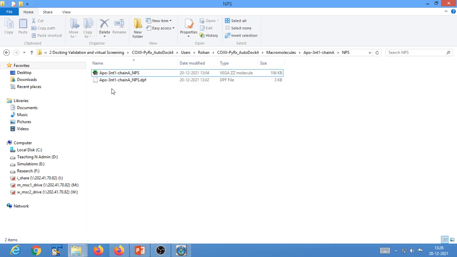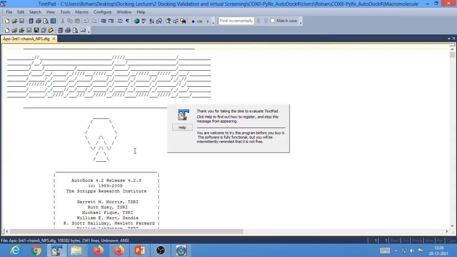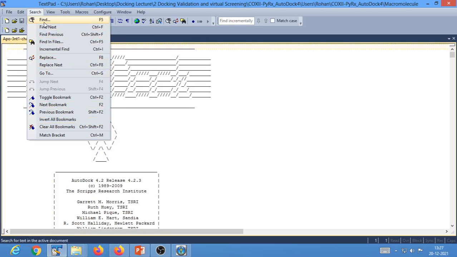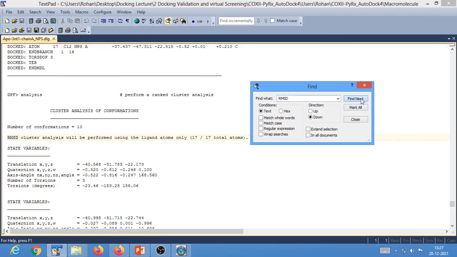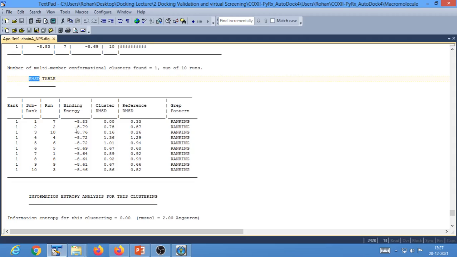Okay, so now what you are supposed to do is to open this docking log file in TextPad or any text editor and search for the term RMSD. If you hit next, you would end up in a table that would show what is the RMSD of your predicted pose with reference to the crystallographic pose. So this is the RMSD value that you must be looking at.